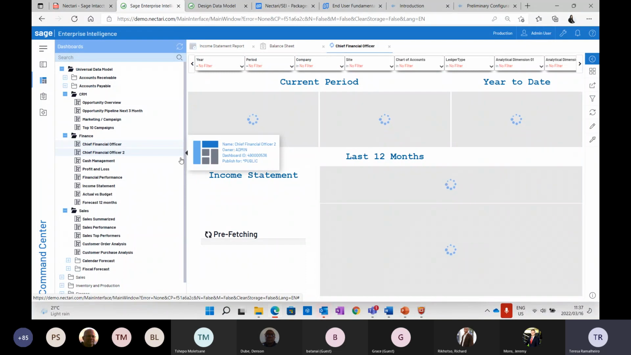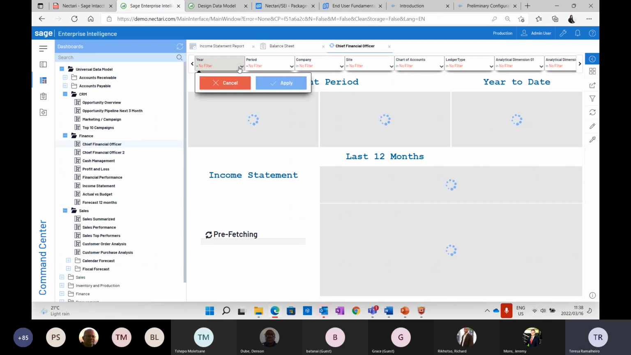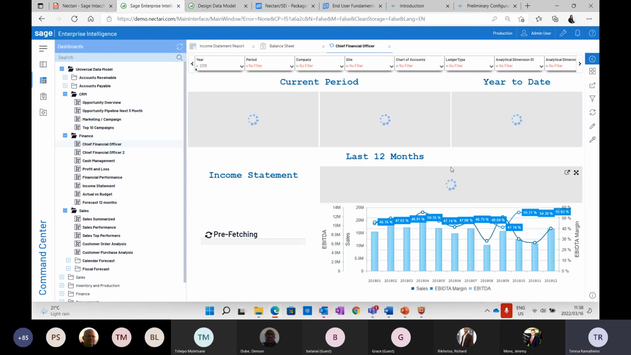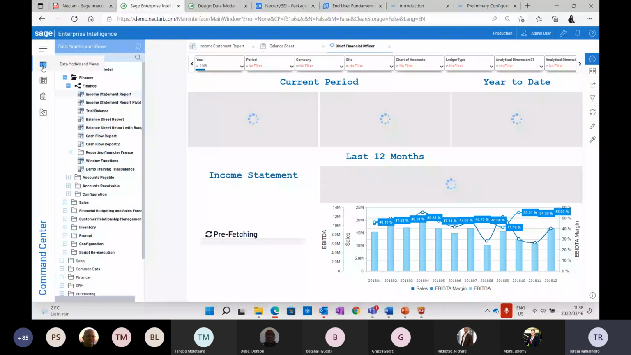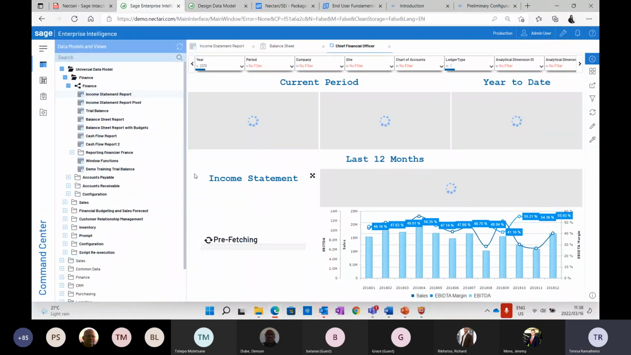Let this just run out. It is a little bit large. Sorry about that. And maybe let me just put in a filter. Oh, there's already a filter. There we go. The information is pulling through now. You can do that. While this is running, I also just want to quickly go back to my data models and views and just mention something else.